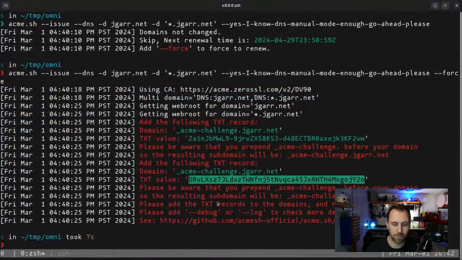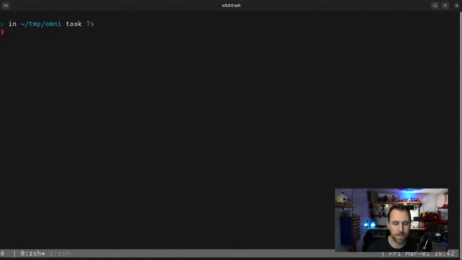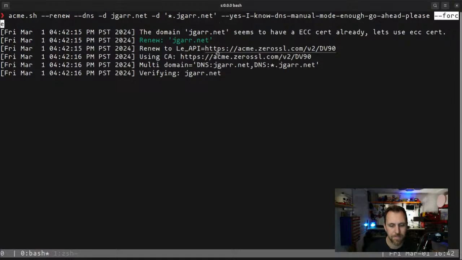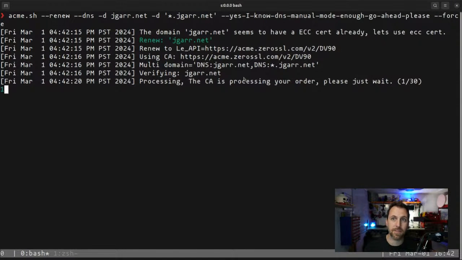So I have the DNS records. Again, I'm doing it manual just to show how it works. And now we're going to renew. And again, you need that long flag, and you have to put a force in there as well because it has a valid request that it knows about. So now it's verifying, and then we'll see it go through all of the steps to say, okay, we're going to go ahead and get you a cert.